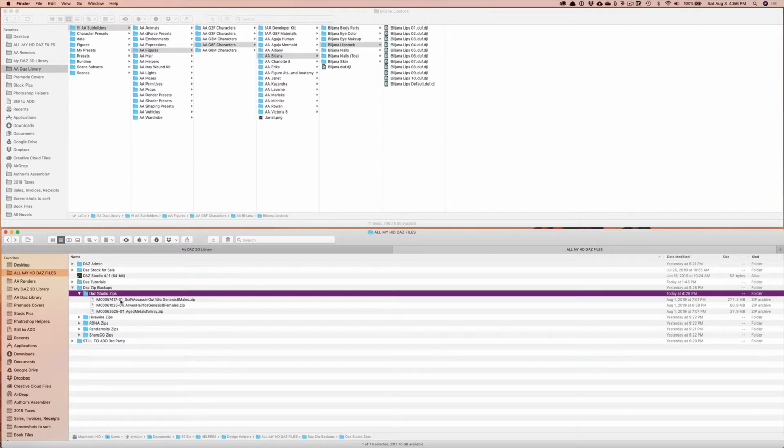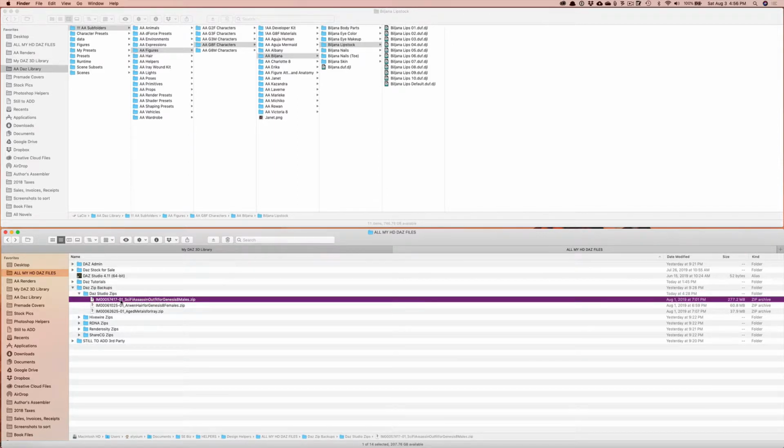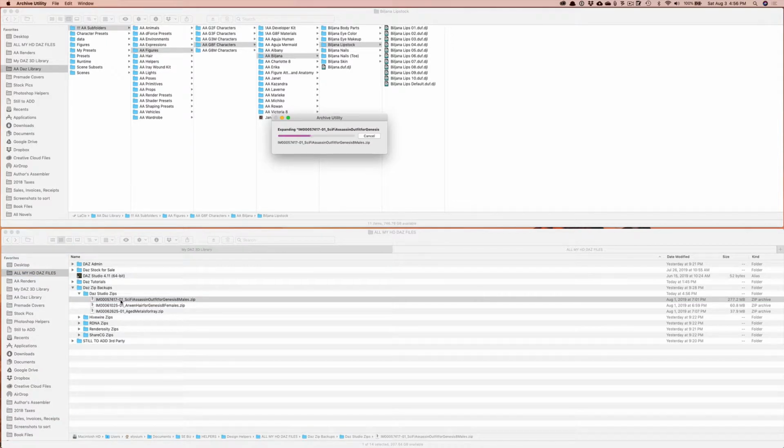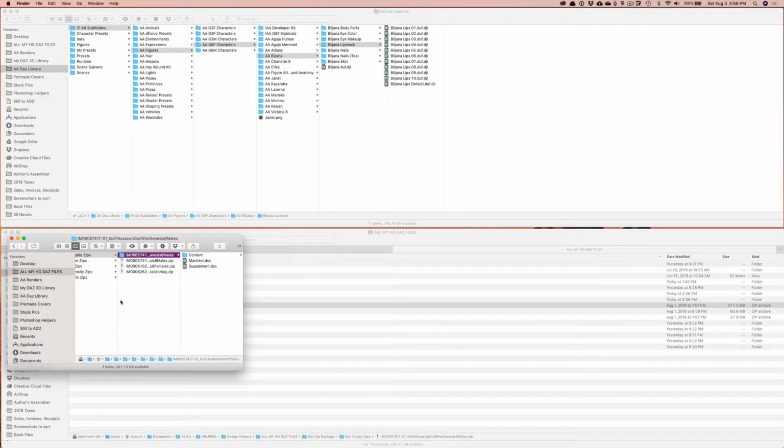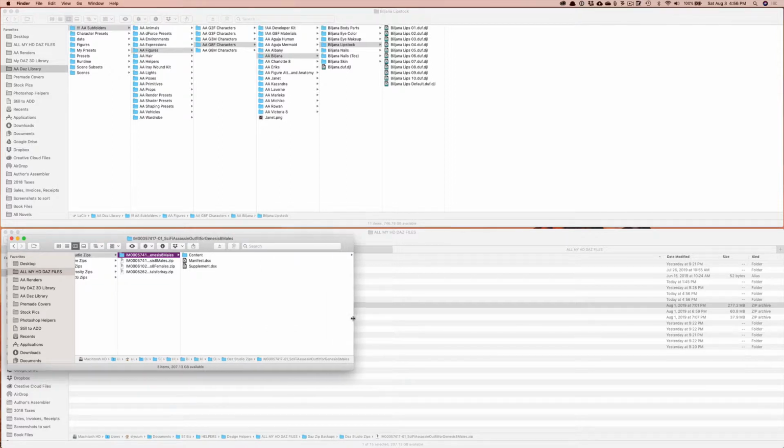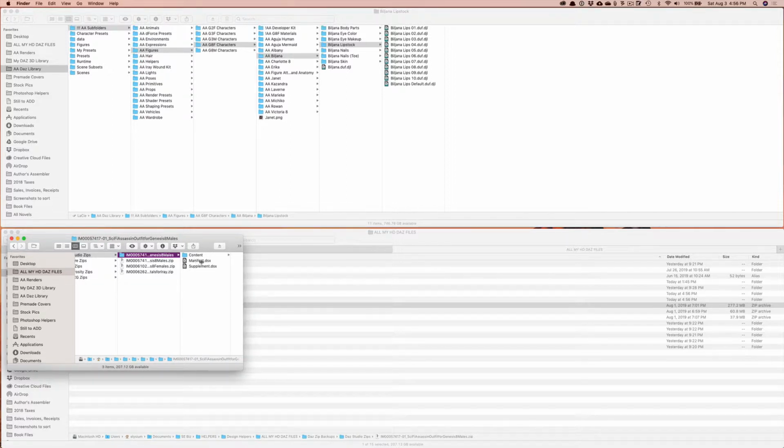All right, so one of the things I would do first is double click to expand it. If you're on a Mac, you should be able to just double click it. Now what I'm looking at here is the content folder, a manifest, and a supplement. What we care about is whatever folders are inside the content folder. It could be any number of things. Typically, you're going to see data and runtime, but you may see all sorts of different things.